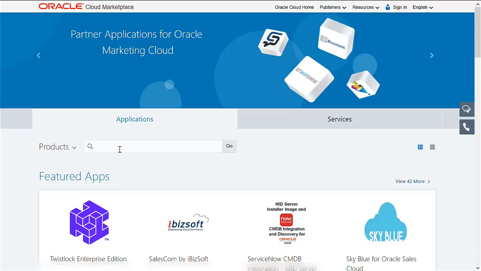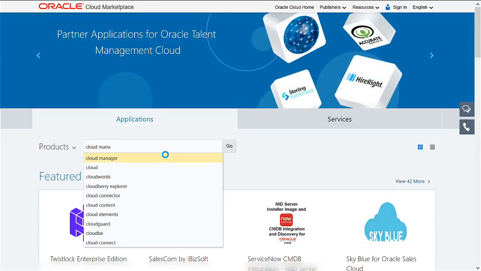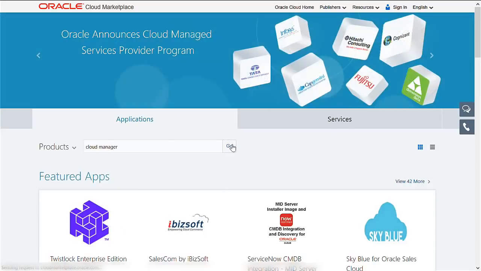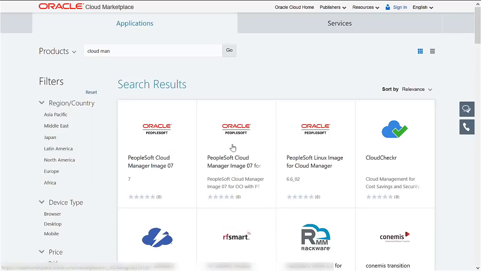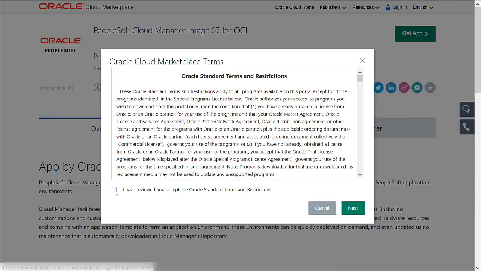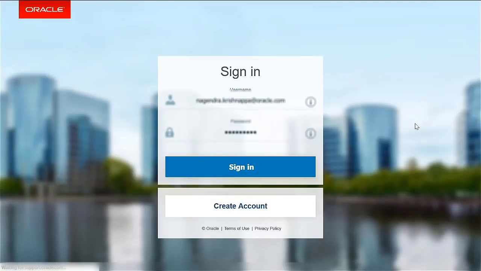Now that our tenancy is configured, let's get the Cloud Manager images. Log into the Oracle Marketplace and search for Cloud Manager under the Applications section. This returns 3 different listings for Cloud Manager, one for OCI and the other 2 for OCI Classic. Click on the listing for OCI. On this page, click on Get App, read and accept the license terms, which will then direct you to the My Oracle Support page to download the images.